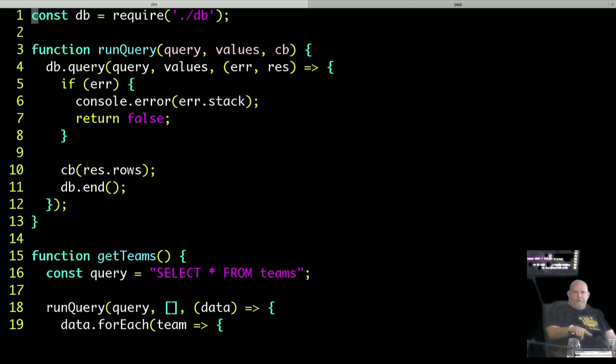Any questions about the database stuff? Any questions about JavaScript? Any questions about banana bread? Anything up to this point?